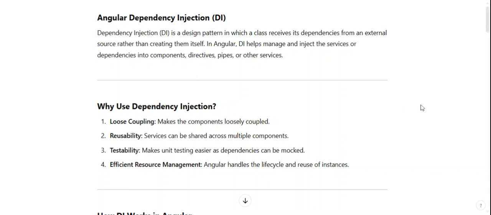So now let's understand why should we use dependency injection. It makes the components loosely coupled, it improves reusability, it makes unit testing easier, and it is more efficient to manage the resources. So alright, now you know what is the basis of dependency injection and why it's important. So let's move to implementation.